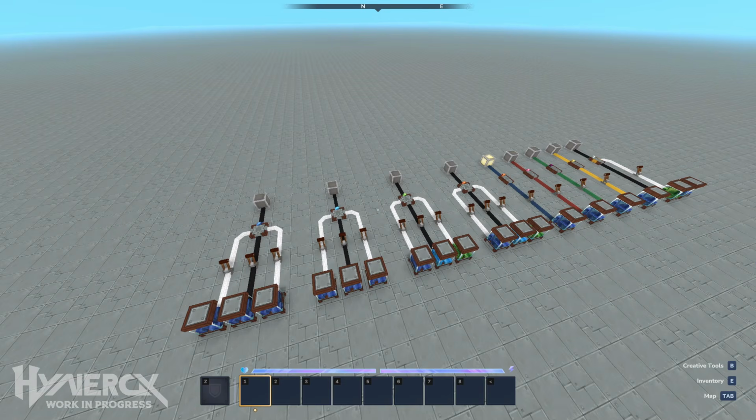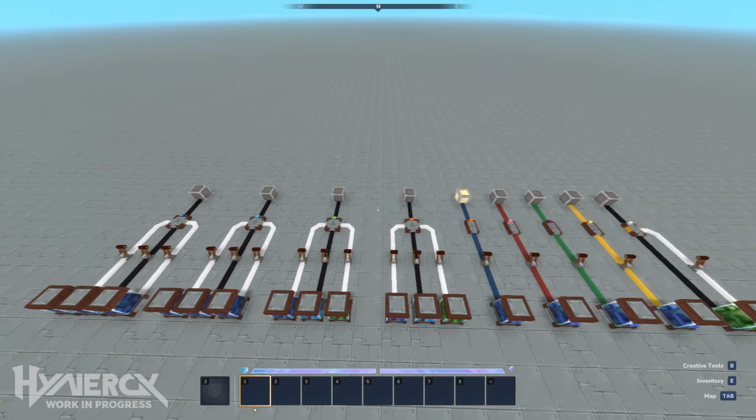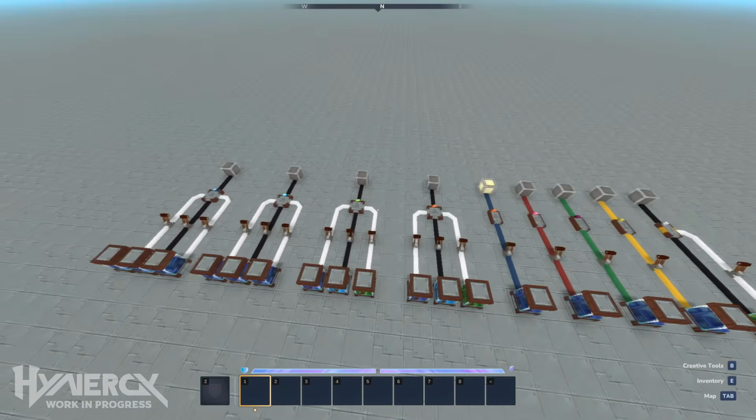In this one, I would like to quickly show what we have been working on regarding the implementation of the logic system. Here you can see the different logic gates we currently have. I'm going to show how they work and how to use them.